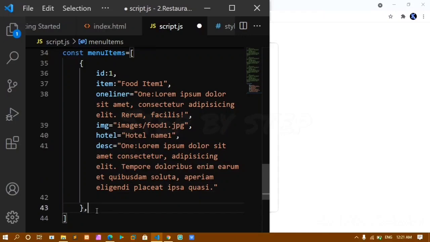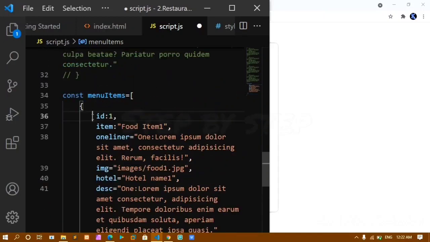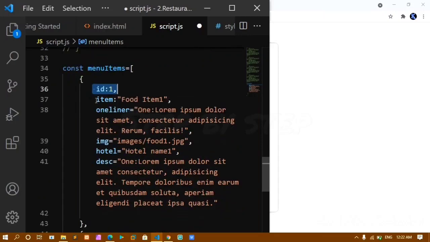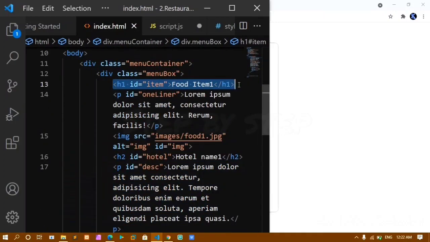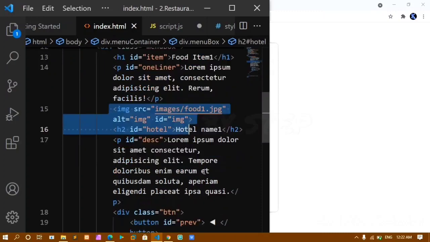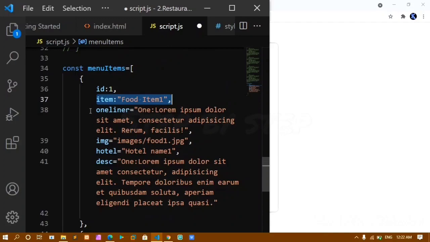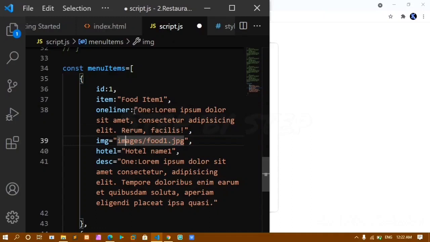Now I'll separate this with a comma, and this is my first data, whatever I want to show inside my website. For that, first I have given the ID equal to 1, that is my object, and this is my item, food item 1. My one liner paragraph, image, heading and paragraph, I have passed all of that inside my array so that I can access it. See, item and one liner, here I should give a colon, here also I will be giving a colon.